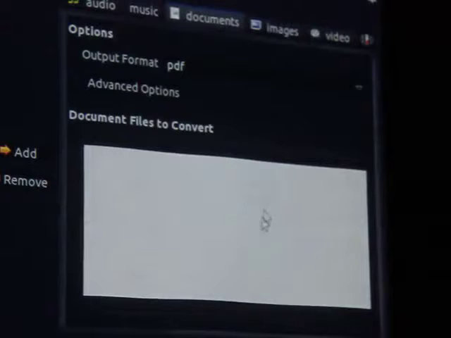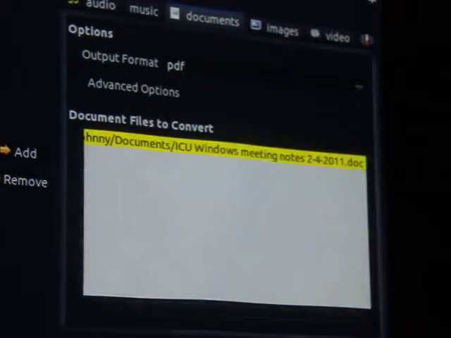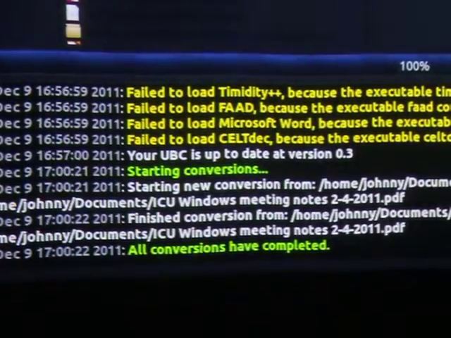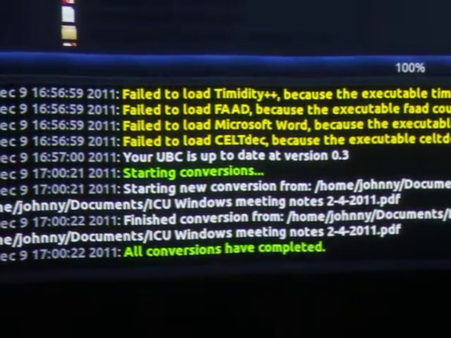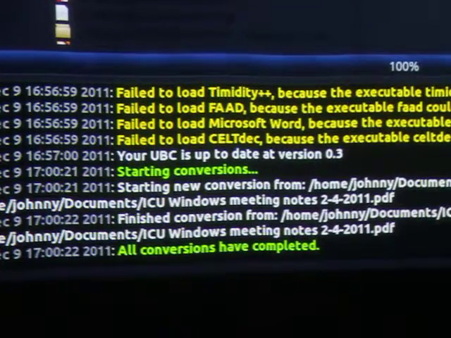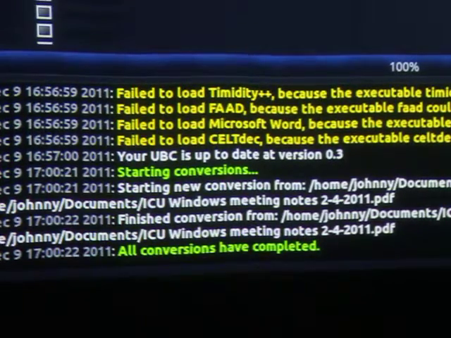So this is a .doc. I guess you'll have to take my word for it because it's really dark. But when you convert, now we're done, and we have this new PDF file. On the right, you saw it only for a second, but it's all color coded: yellow means the conversion is in progress, green means it's finished.